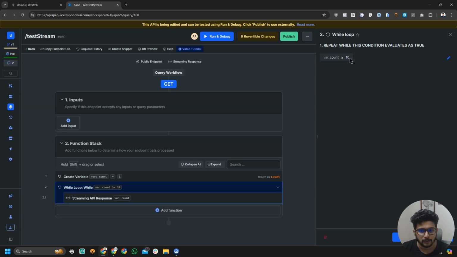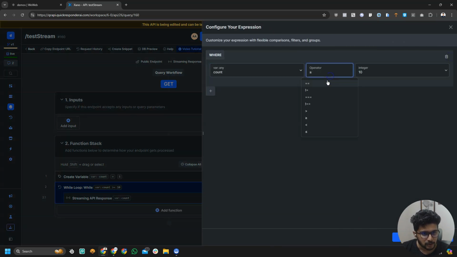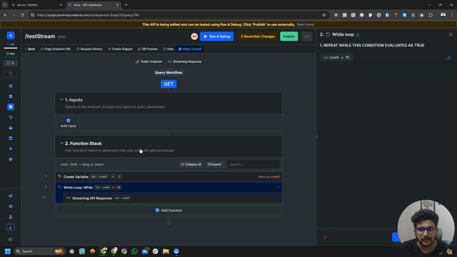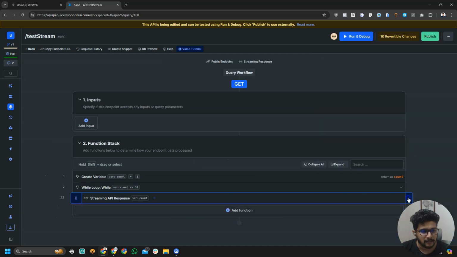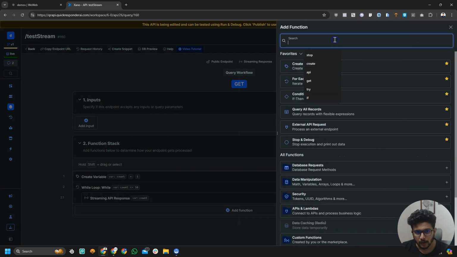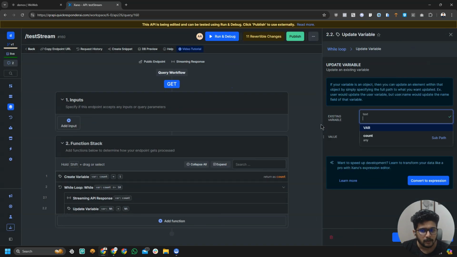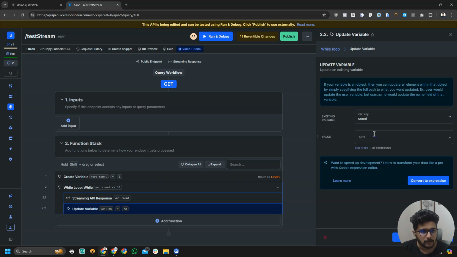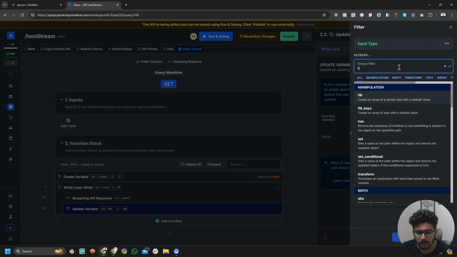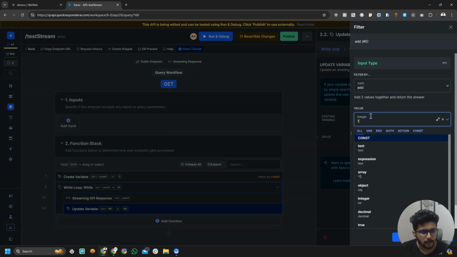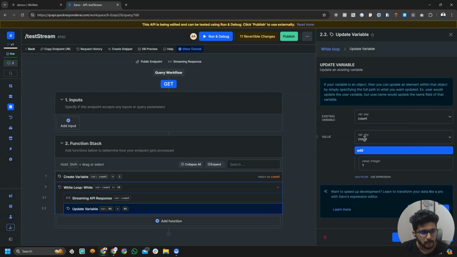Count greater than or equal to, actually this should be less than, sorry, less than or equal to 10, because count is always less than or equal to 10. Count was set to 1, right? So we gotta update that. I am going to update variable, right? And count, and what I'm going to do is it will be equal to count, but we will add 1 to it, right? So count, and we will add 1 to it.